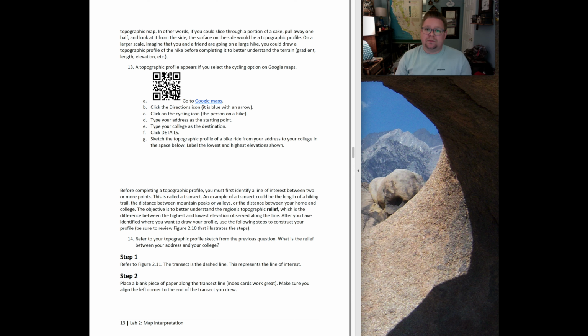Now, before completing a topographic profile, you must identify a line of interest between 2 or more points. This will be called the transect.